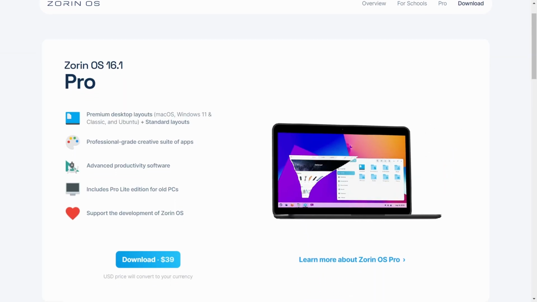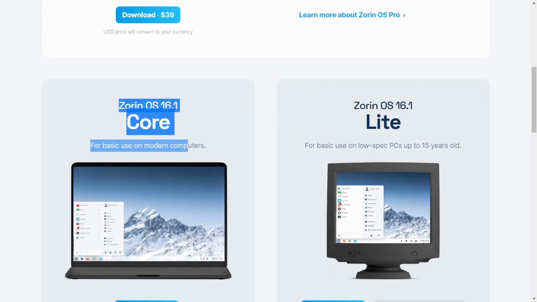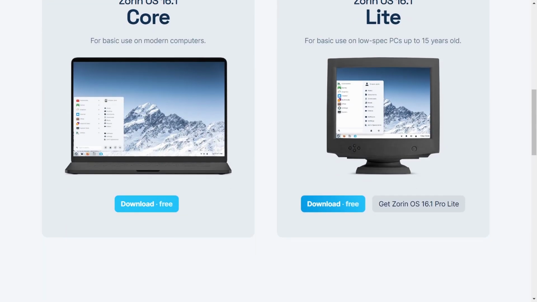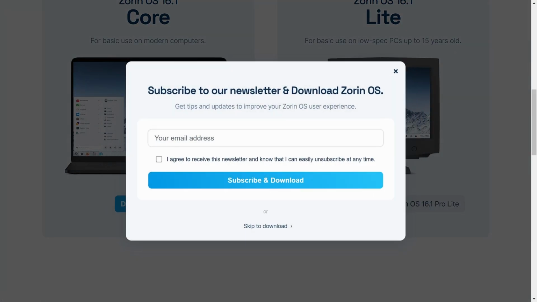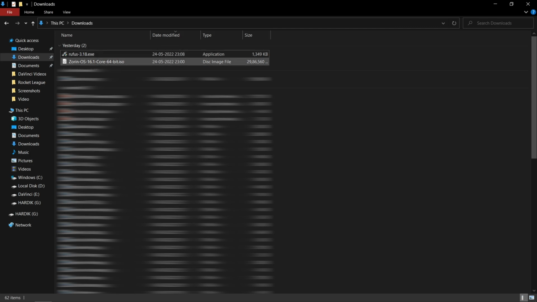Then you will see many options. Just download any one of them which you think is good for you. I am downloading the Core version. If you want to know about Zorin OS and its system requirements, watch my last short video whose link will be in the description. Now our Zorin OS is downloaded and we will boot it into a USB.